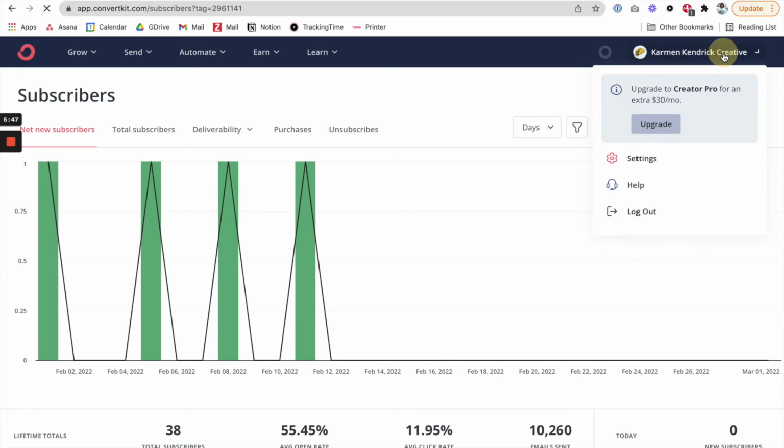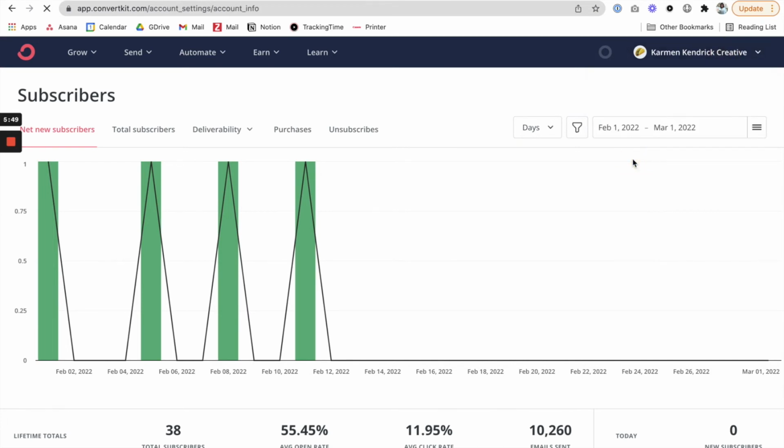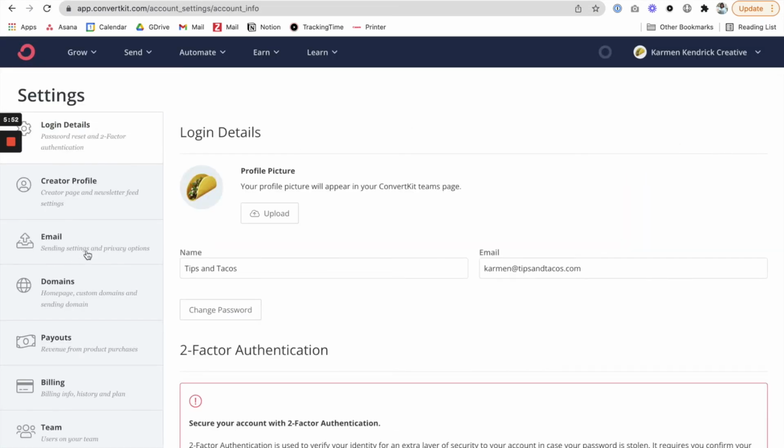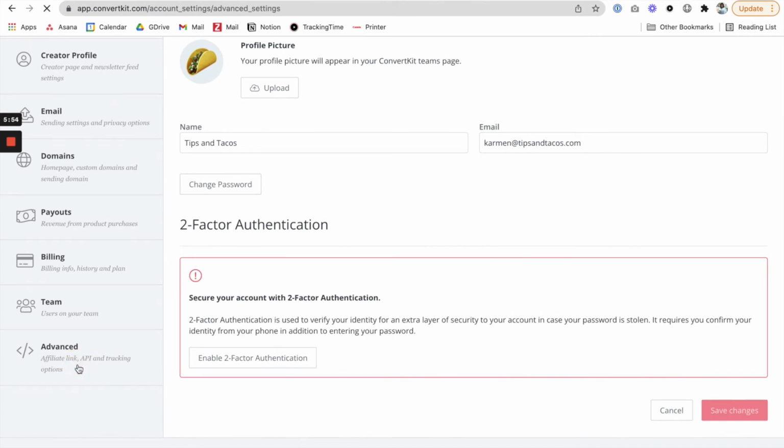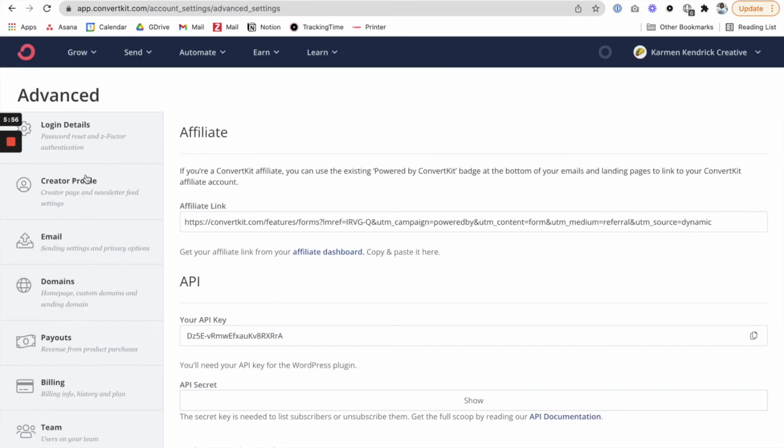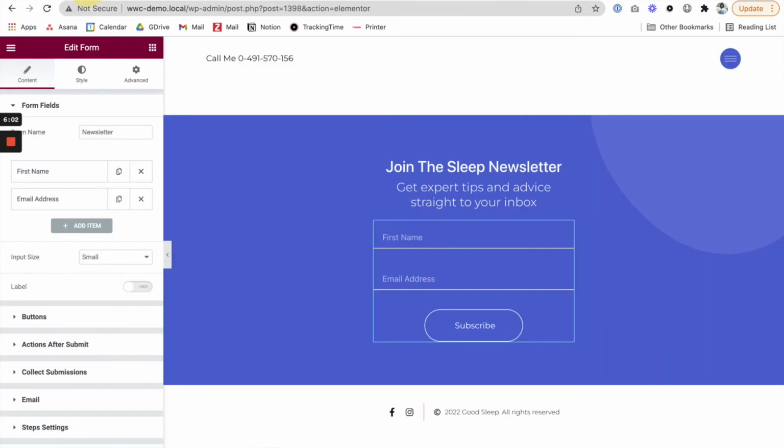And then I'm going to also go over to my settings, and I want to go over to advanced, and I want to grab my API keys. So you have your API key and you have your API secret. So let's go back over to WordPress and the Elementor form.